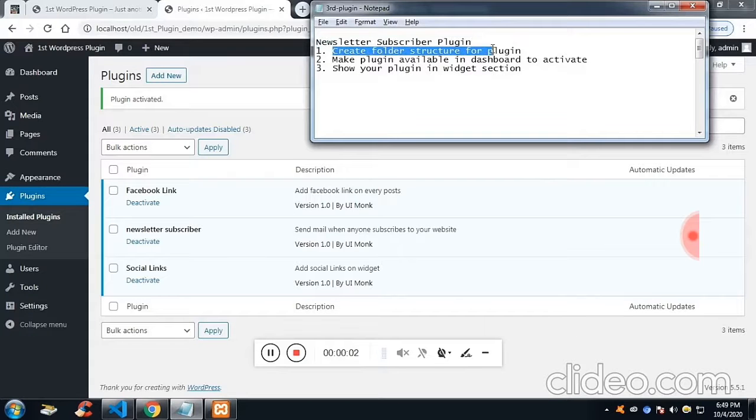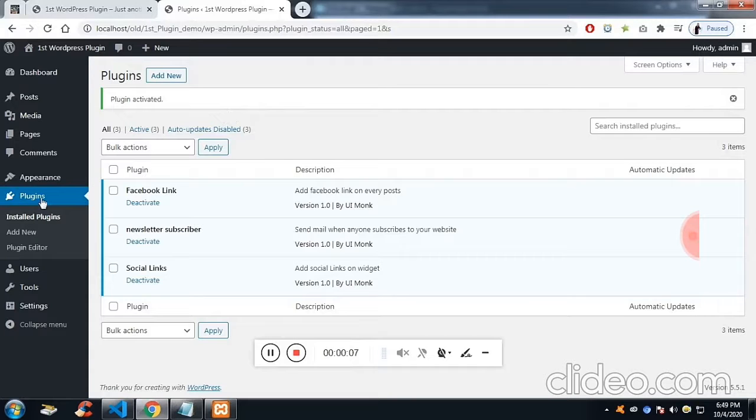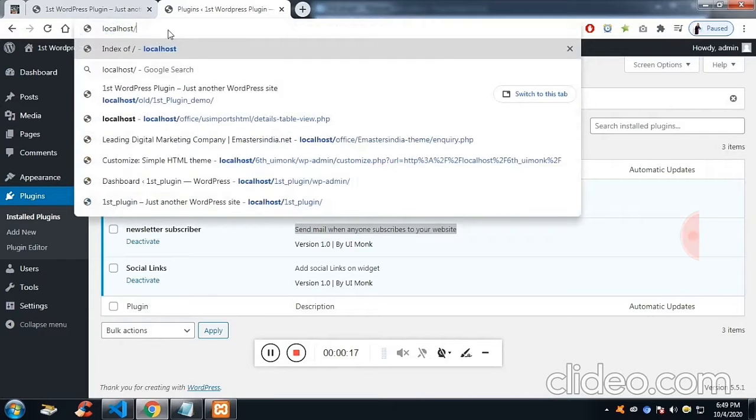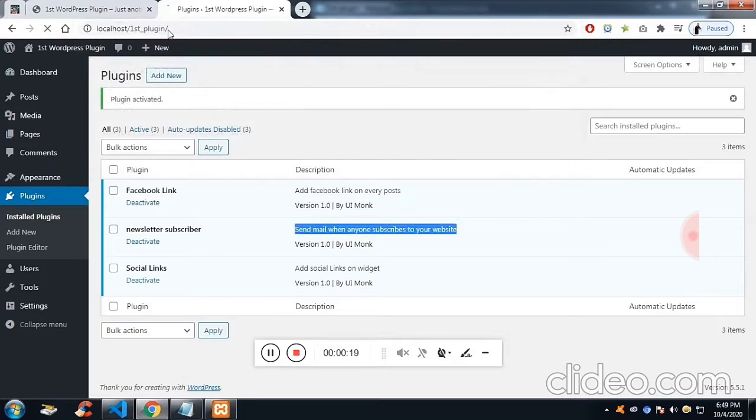and this is the third plugin which we are creating. Now if you see, this is what we need to do in this video. So we need to show the plugin in the plugin page, and this is a demo. Let me get into my project. My project name is first plugin.